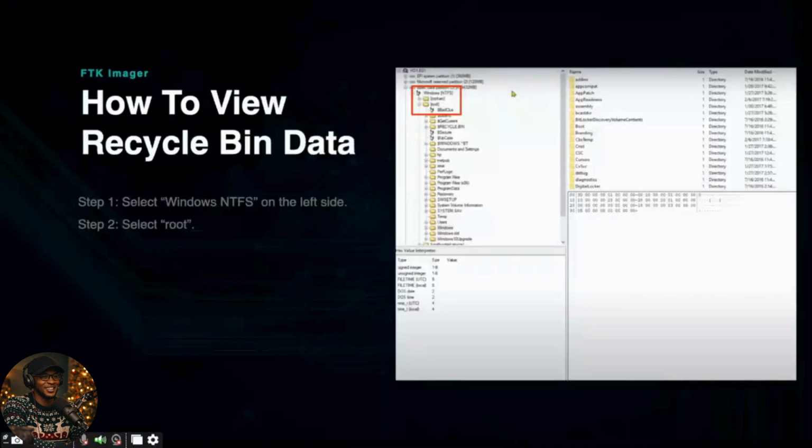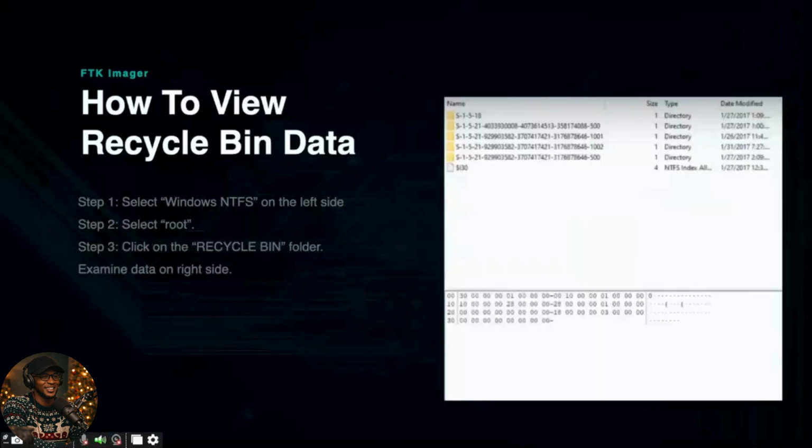View Recycle Bin data. The Recycle Bin is a folder in Windows that is reserved for deleted files. Many times, these files are not permanently deleted and can be recovered during the digital forensics process. This section will show you how to view the contents of the Recycle Bin on the drive that you are examining. First, on the left toolbar, select Windows NTFS or something similar depending on the drive type and version. Then select Root, and just under this folder you should see Recycle Bin, usually in all caps.